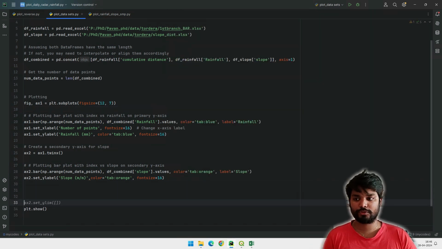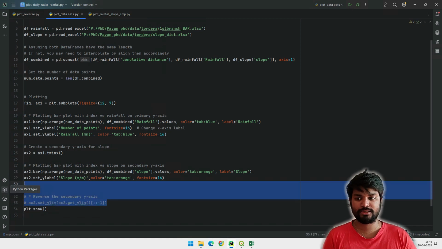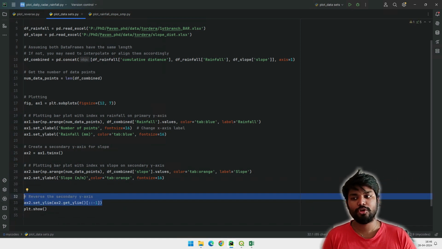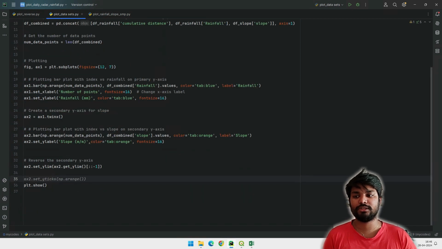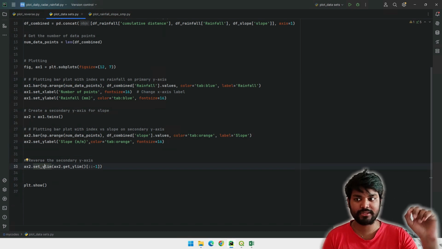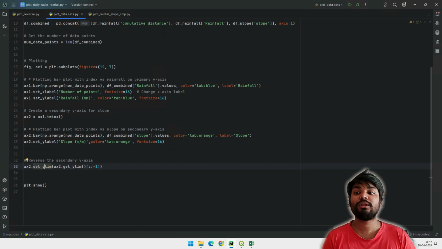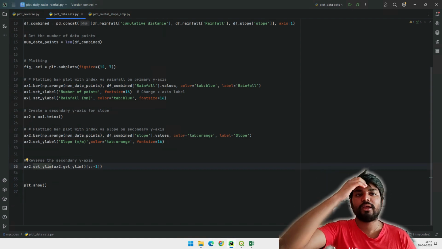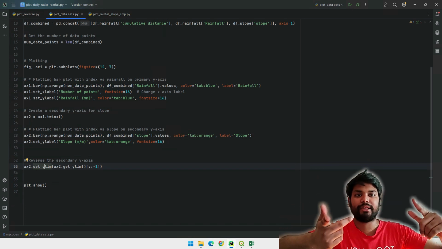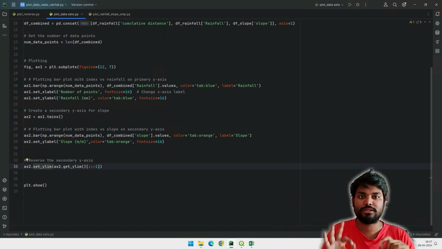To do so, we will say reverse secondary axis, because that is our main thing which we want to do. What this line of code is doing is going into the y-axis, because it is setting the y-axis limits and saying that I want the y-axis to be inversed. It goes into the y-axis, gets the y-axis limit, and says to inverse the data. That is the simple thing this line is saying.